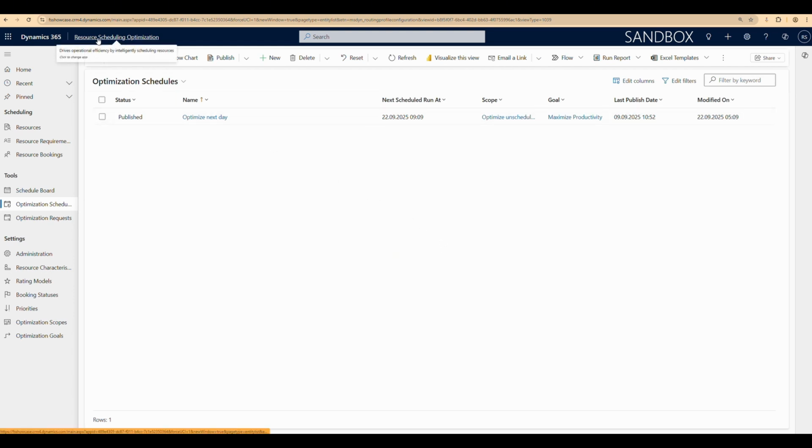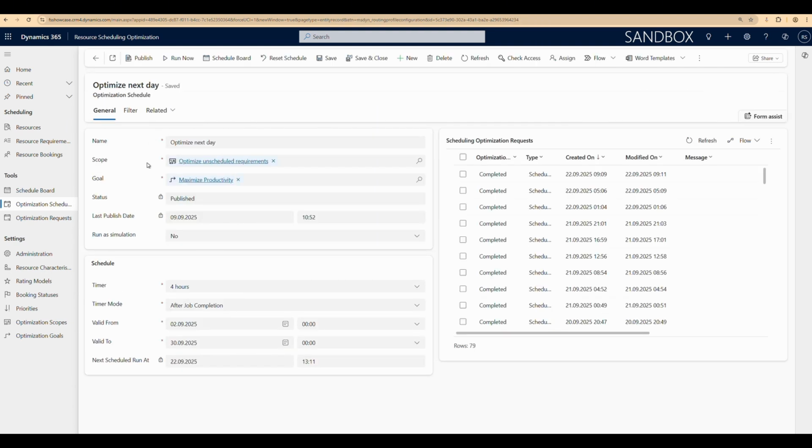So you can see I'm now in the Resource Scheduling Optimization app, and it is quite slimmed down from the normal apps. So all we have is a regular schedule board, and then I'll start the demo here on the optimization schedule, since this is given out of the box as an example of how to optimize your schedule. So if we open these, we have two main portions, which is the scope and the goal.